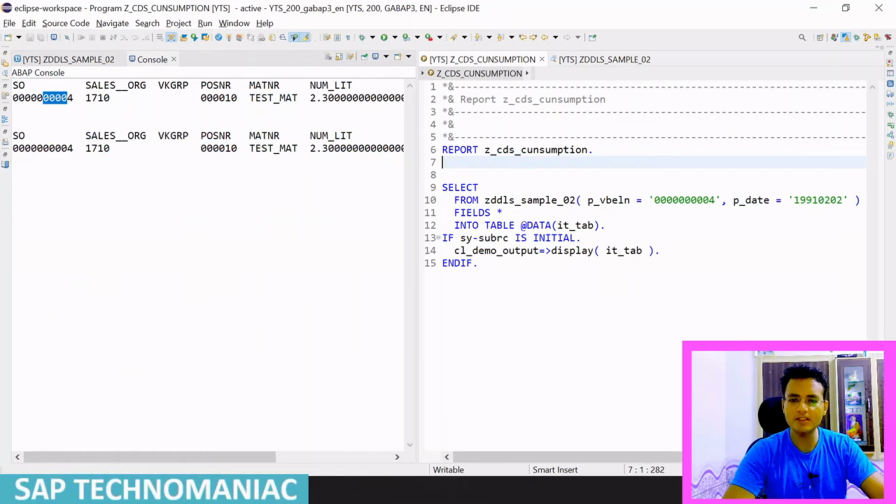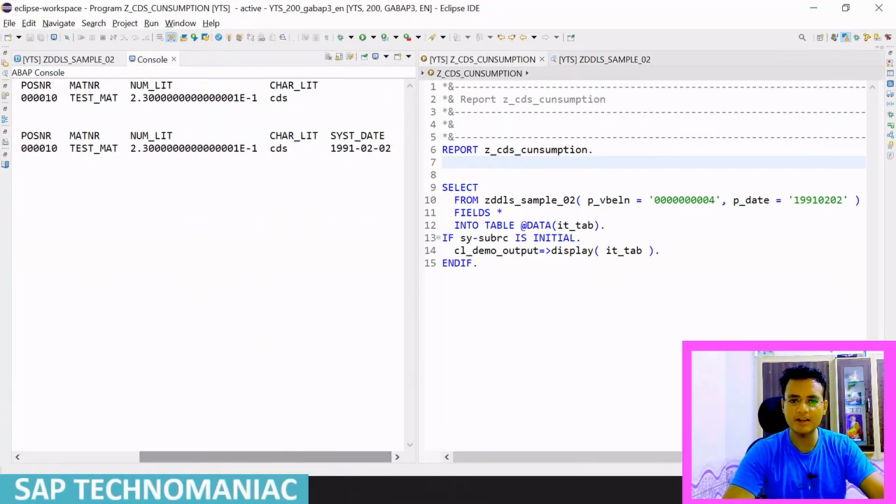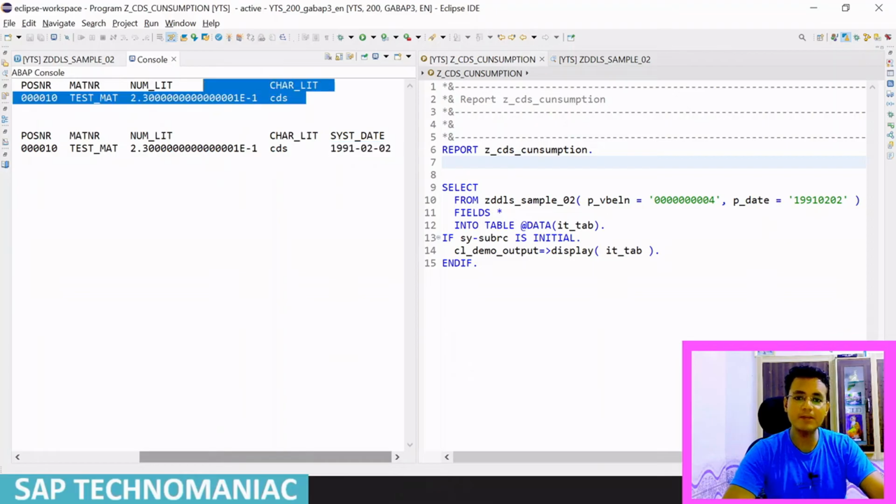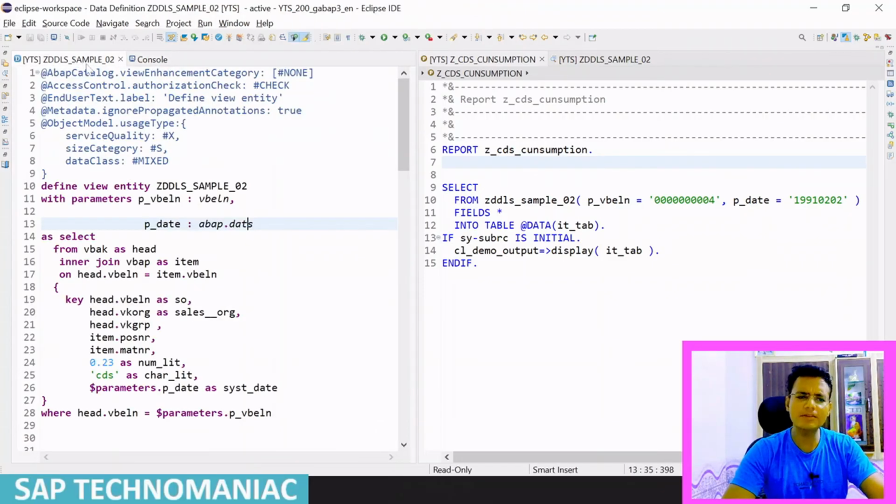So I got the result, but this time the date is different. I got some other date. System date I got here. In the previous execution I didn't get the system date because that time the system date was not in my parameter. So it's a simple thing.